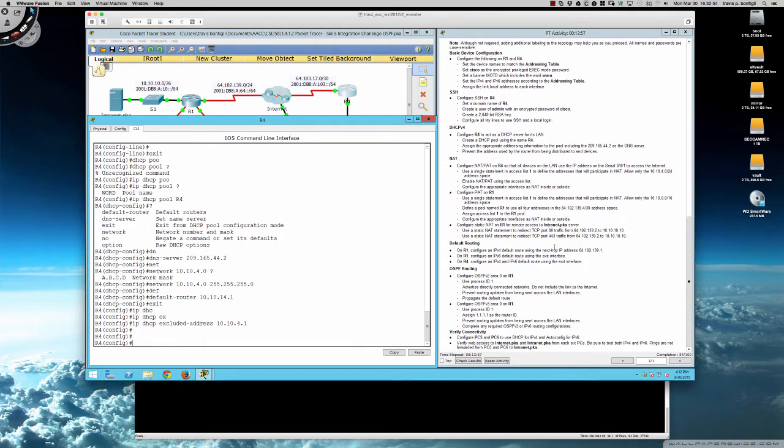Now let's go ahead and take a look at the NAT configuration. So we're going to be configuring NAT PAT on R4 so that all devices on the LAN use the IP address on the serial 0/0/1 interface to access the internet. We're going to use a single statement. There's also some PAT work that we're going to be doing, and then we've got some default routing here. So let's take a quick look here. I think I'm going to tackle the routing before we get into the NATing.